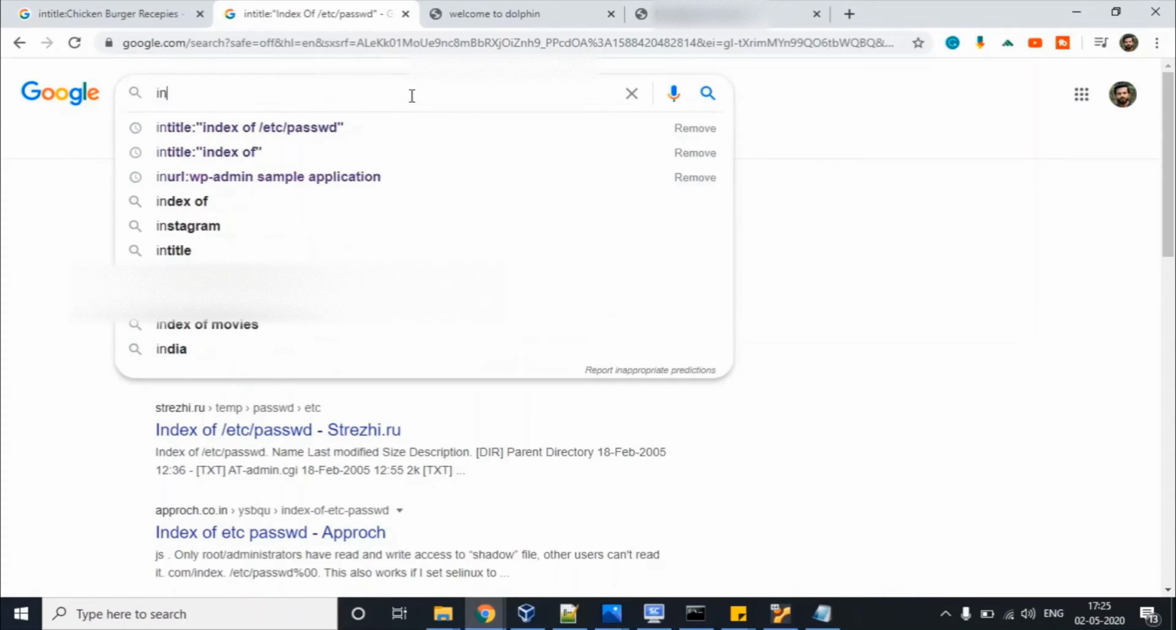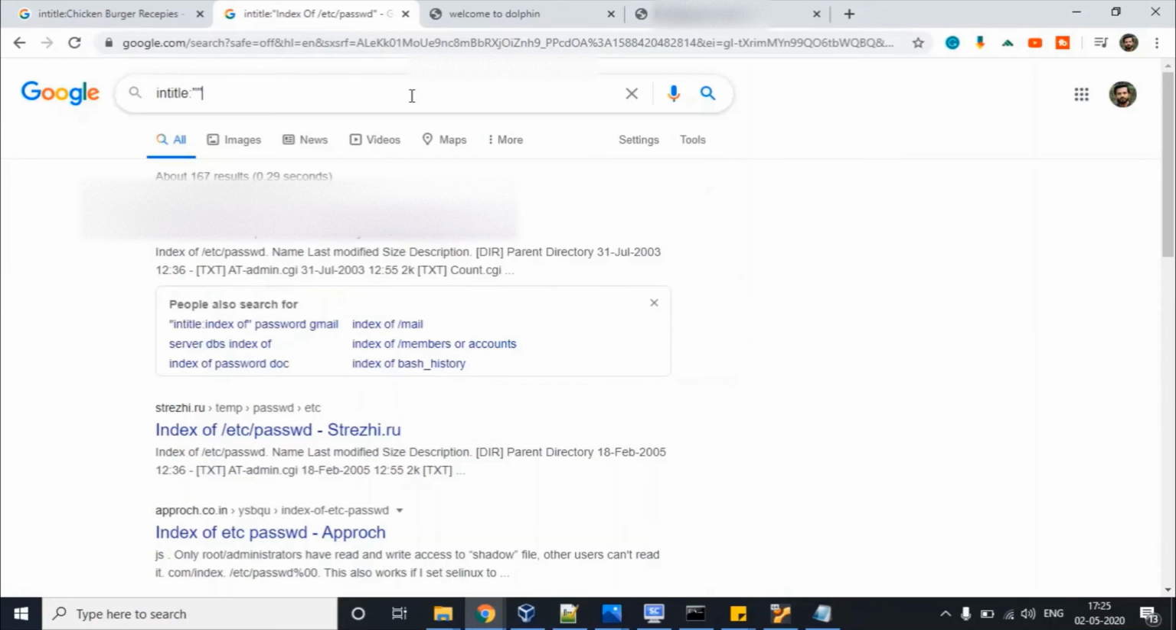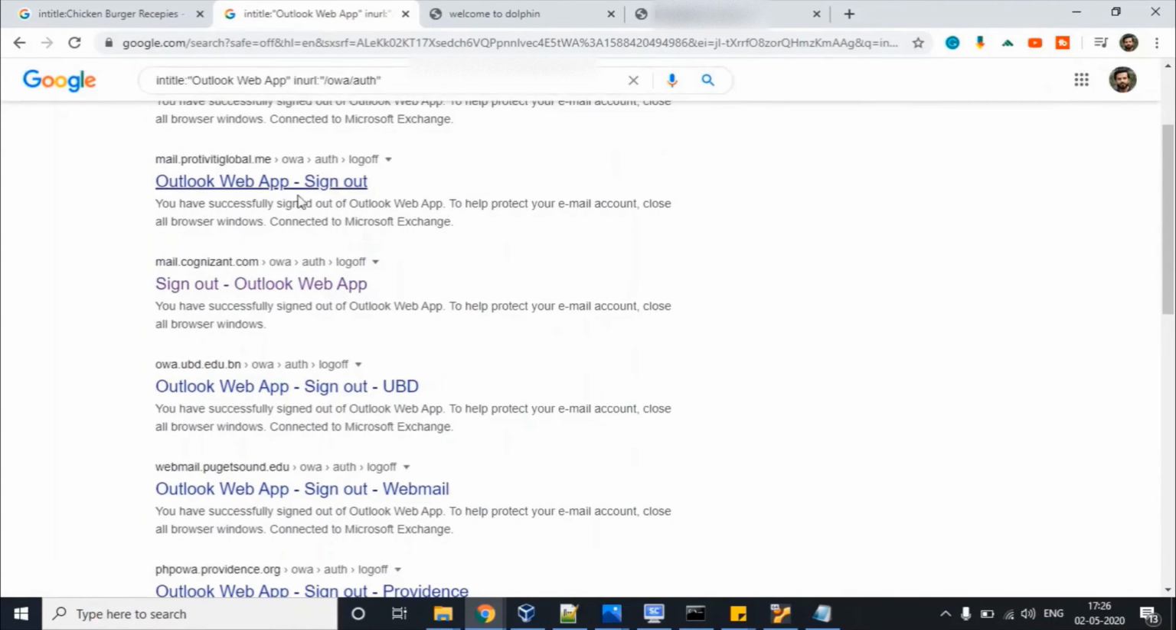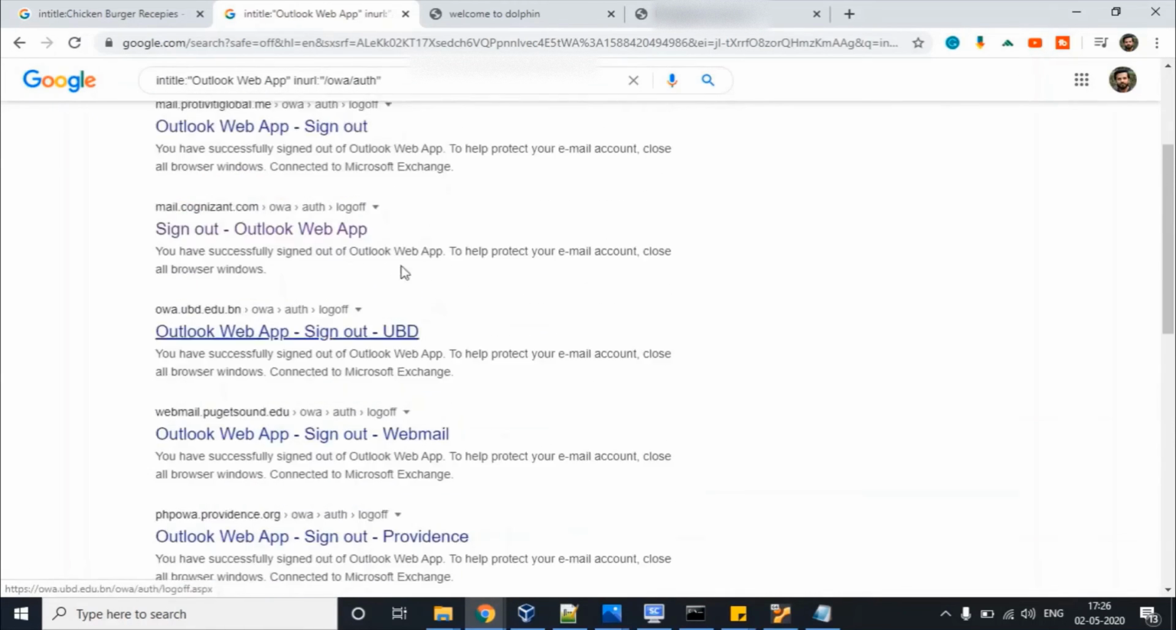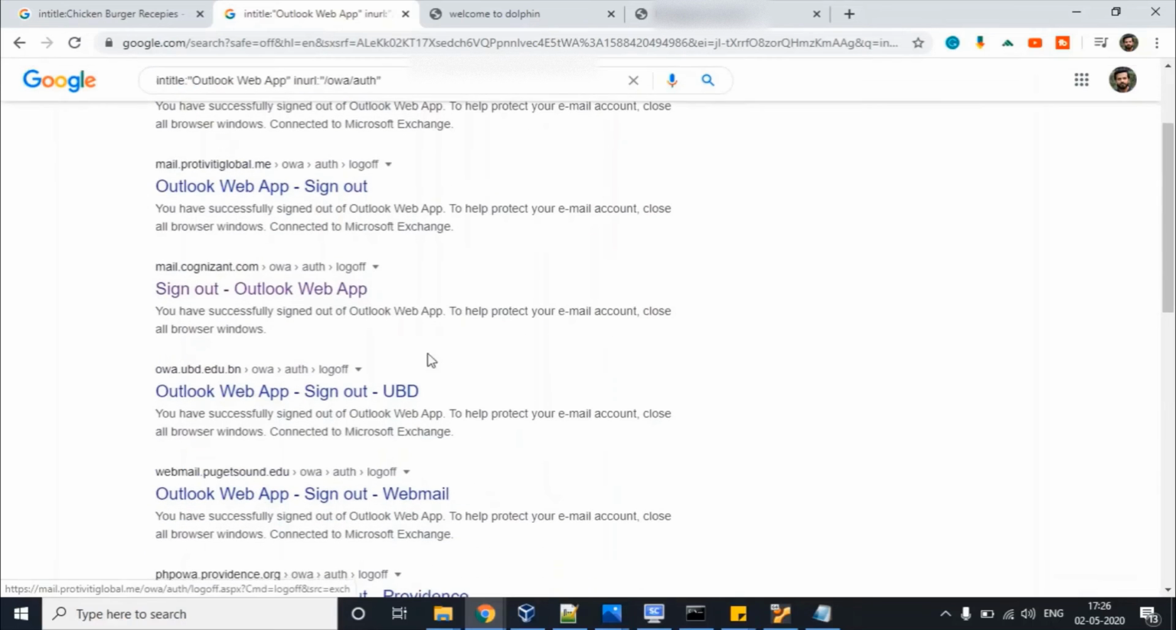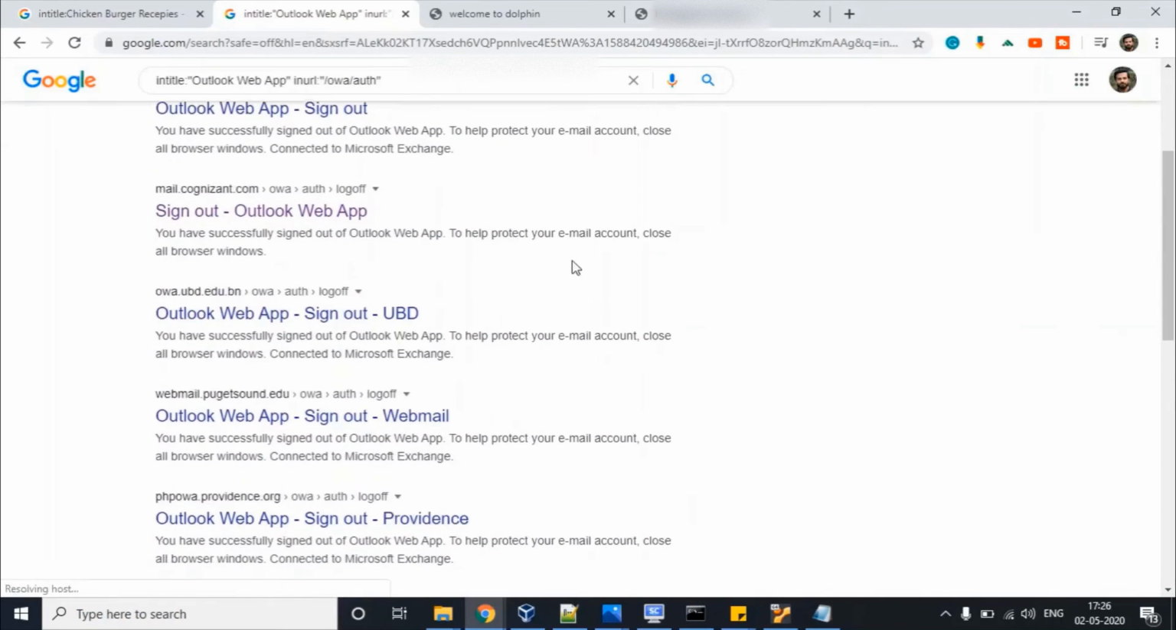Okay. Now we have in title... Outlook basically provides its webmail services. Now I'm searching for the login interface of the Outlook web application. Okay, all these are login interfaces for the Outlook web application.